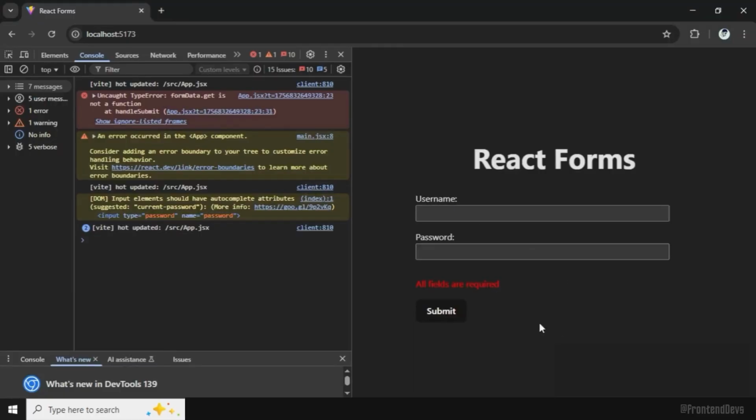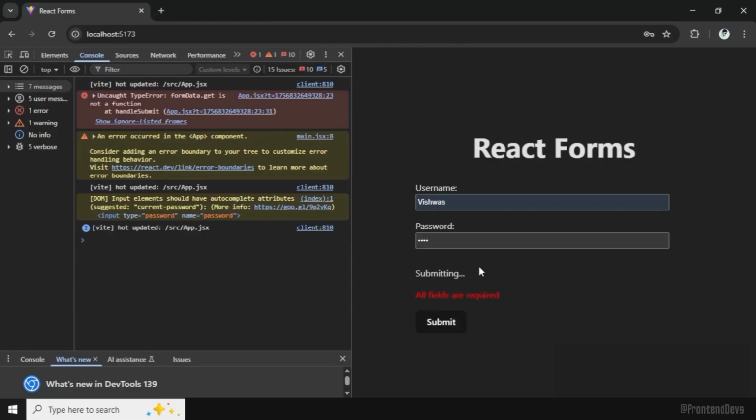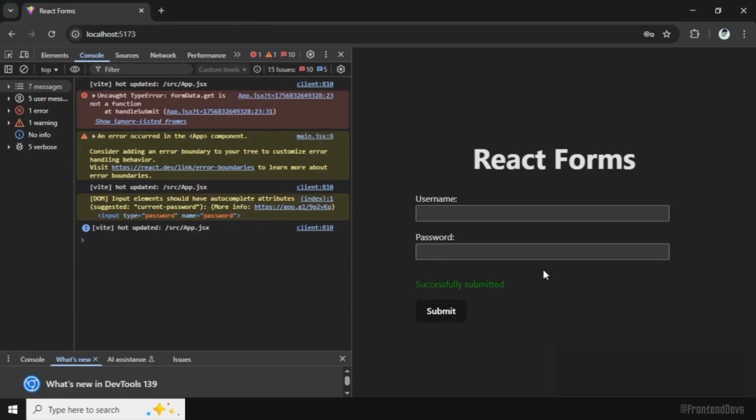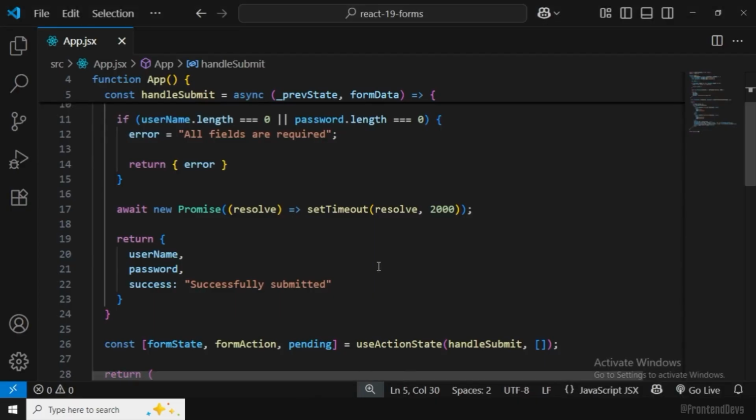And if you go to the browser and add valid details, let me add Vishwas here and give some test name. And now when I click on submit, you will see we are seeing the submitting message here for a couple of seconds, and then we will get the successful message. That's how we are also handling the loading state.